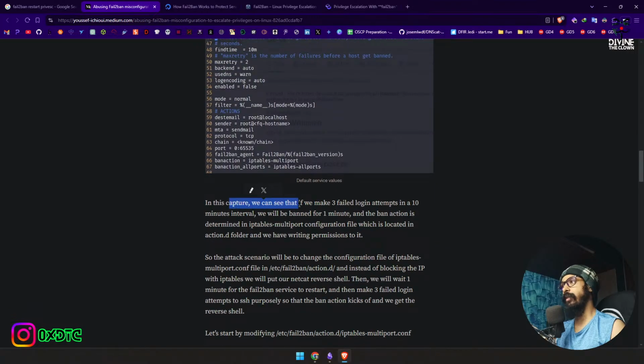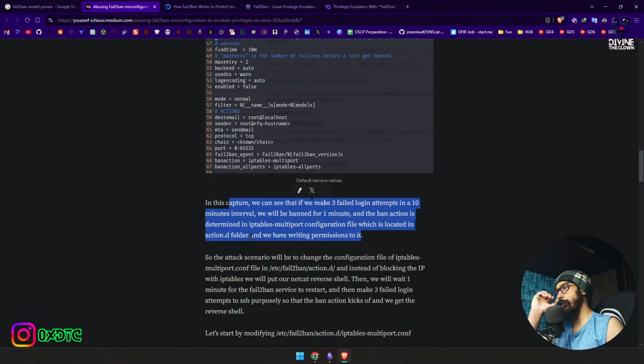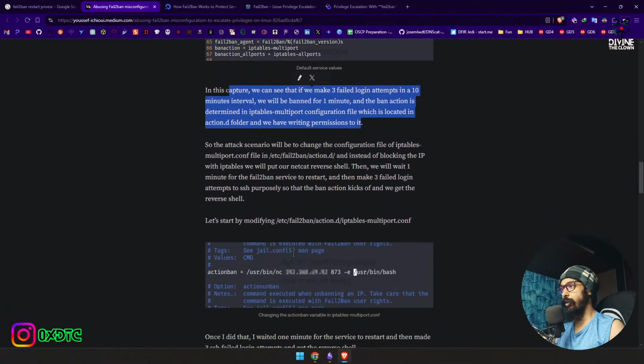In the capture, we can see if we make 3 failed login attempts in a 10 minute interval, we will be banned for 1 minute, and the ban action is determined in the iptables multiport configuration file, which is located in the action.d folder, and we have writing permission to it. Yeah, same, we also have the writing permission to it. So let's go there.